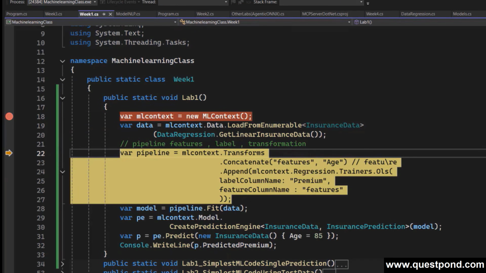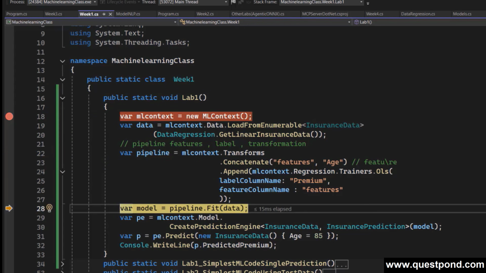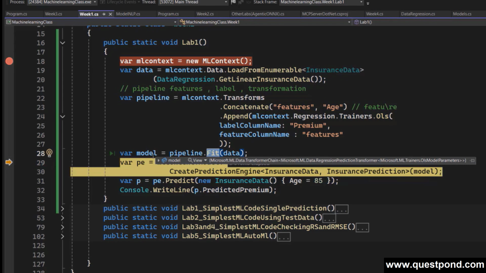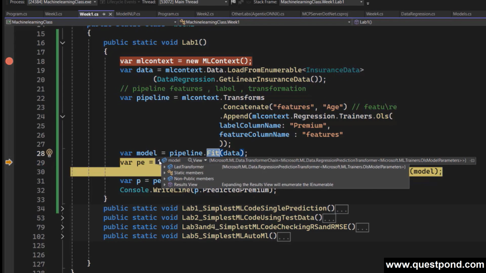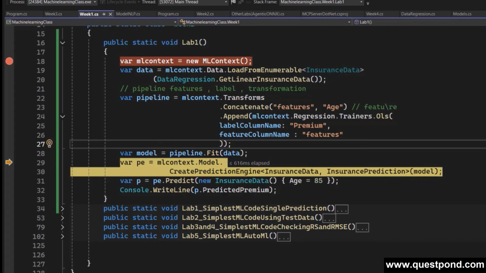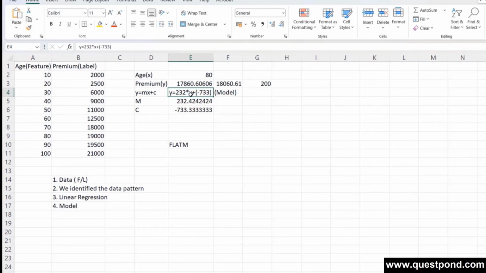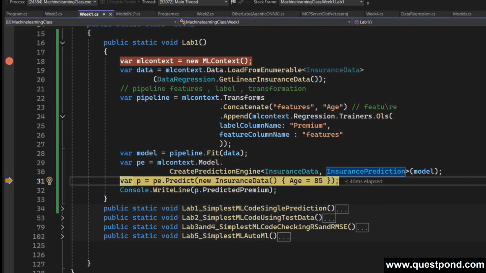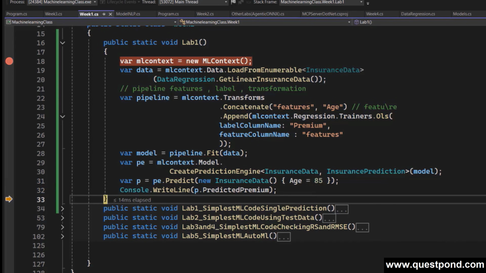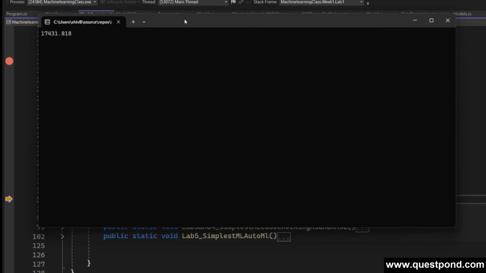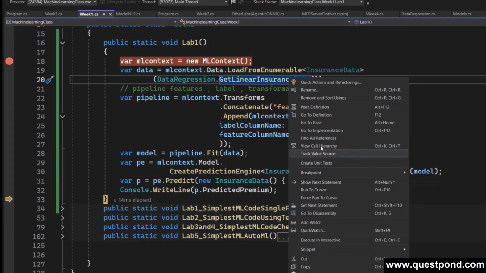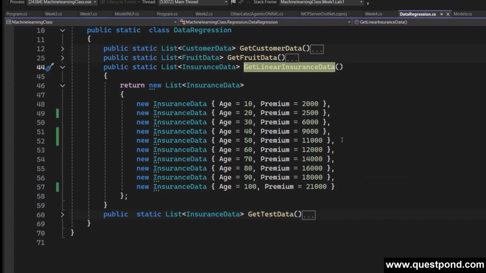So we loaded the data, created the pipeline. We call the fit method. Fit method means we are actually training and creating the model out here. Take it as an exercise, go ahead and try to extract from the model the slope and the intercept, right? You will find the values are approximately what I have put in the Excel out there. And we are saying I want to predict 85. So for 85, he is saying 17431, which I think is quite right.